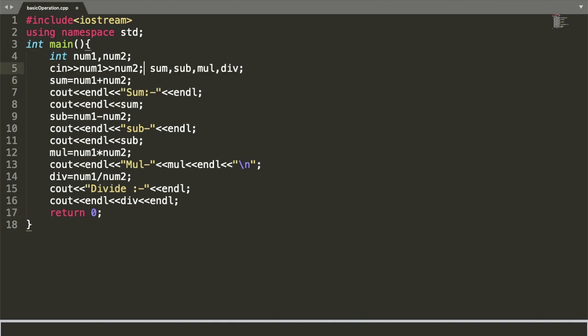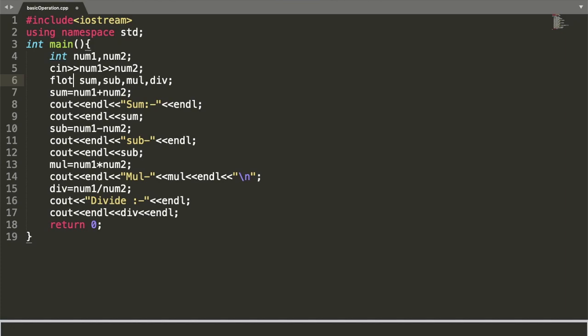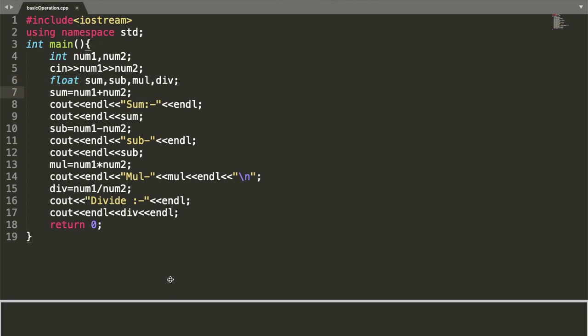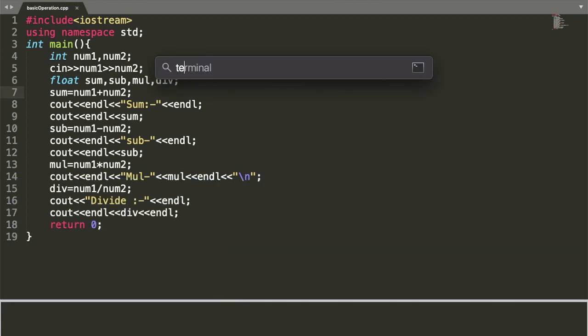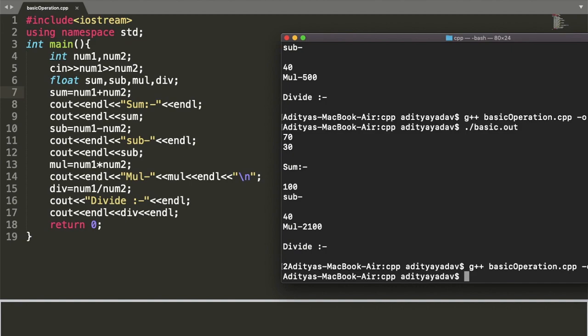Let's use float here. And we will see what's the change. Float. Got it? Now this is float and we will see some magic here. Yeah, this will compile again.